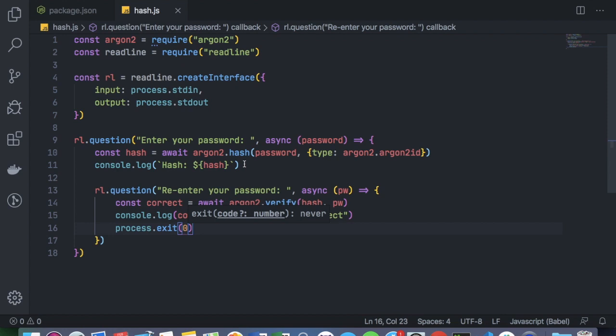So I know that was a quick little example, but hopefully it's helpful to you if you're new to password security or if you're looking for a better hashing function for your application.